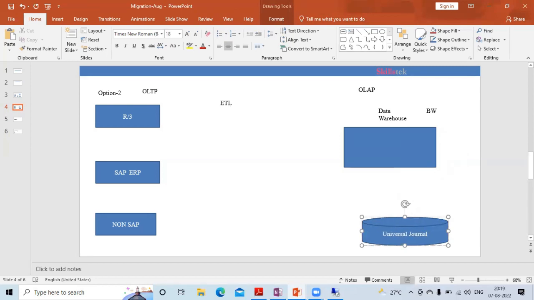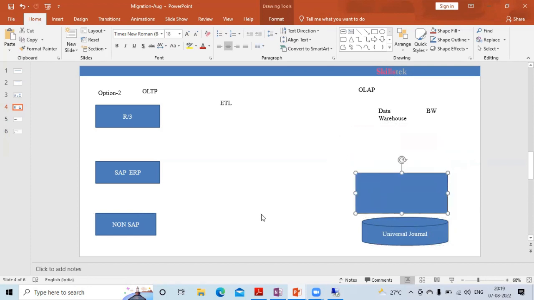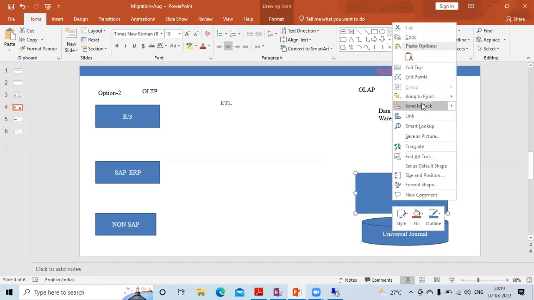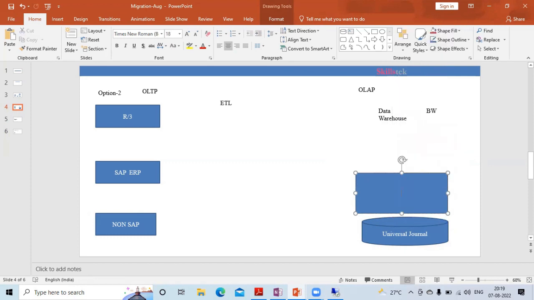This is our second part of the course. So it is the universal journal. Then we should have your S4 business suite, the S4 HANA business suite, which includes all the features and business processes I just explained.